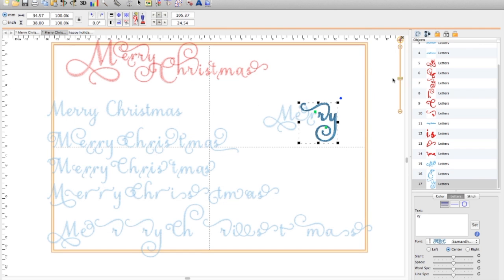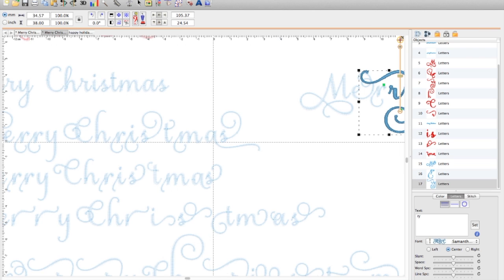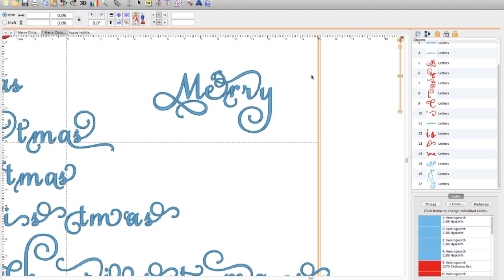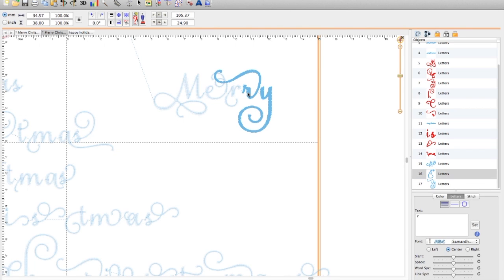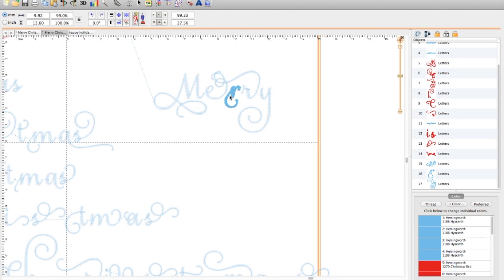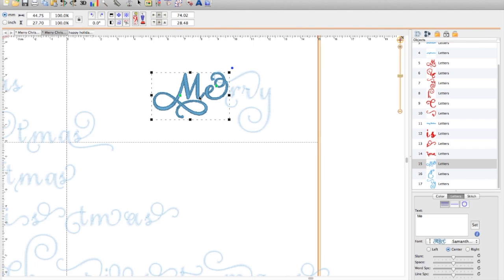And we'll move that in there. Let's zoom up so we can kind of see what we're doing. Do I like that? I don't know. Maybe. Sometimes I'll have to sew it out and see how I like it. I think I want this M to be bigger. So that means that I'm going to have to copy and paste that.